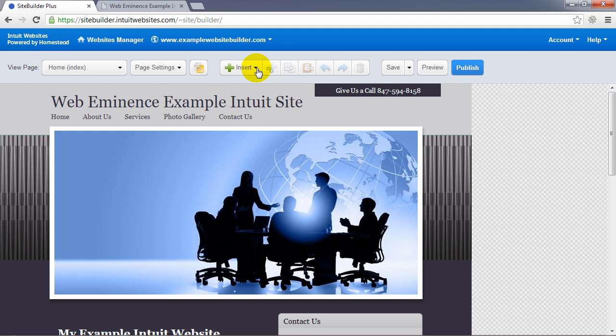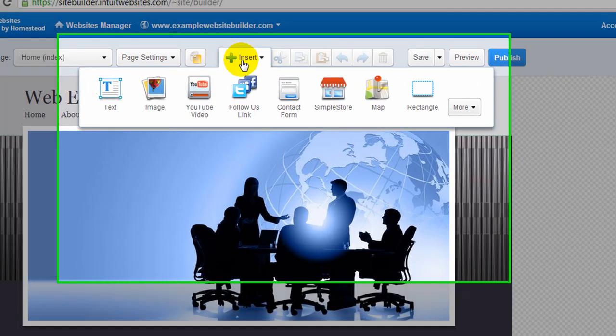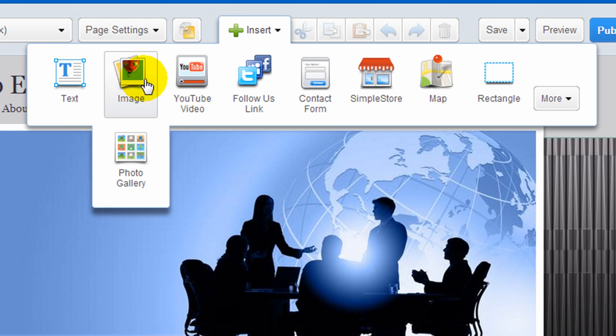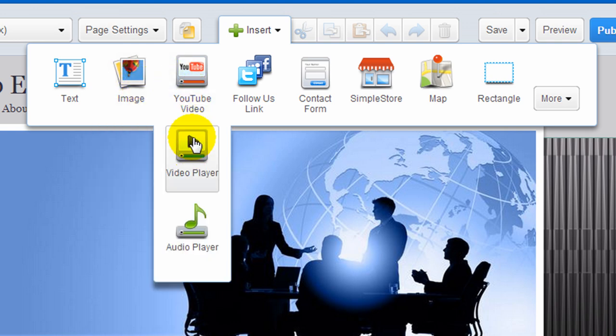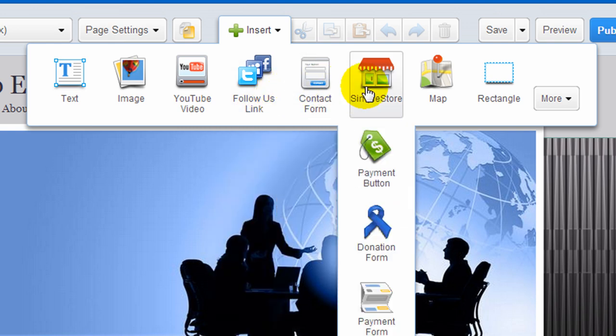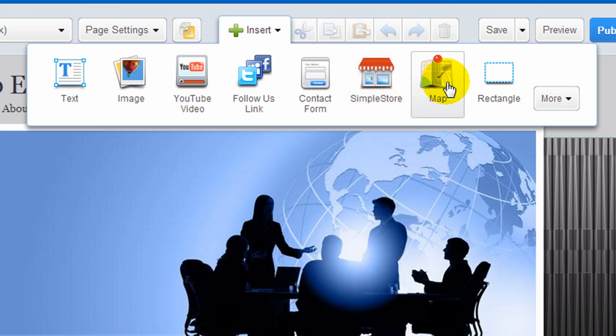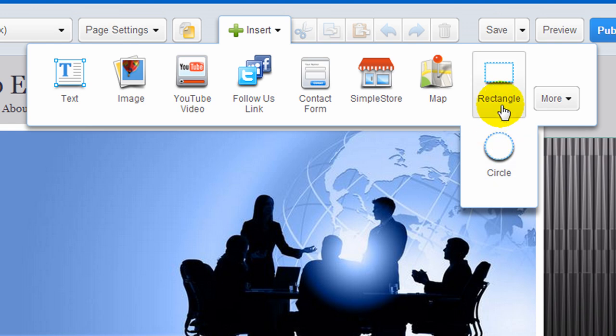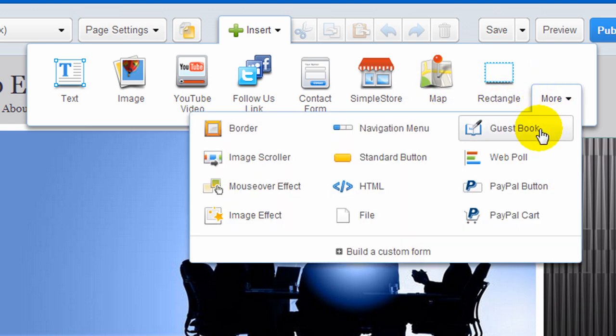And then here's one of the main tools you'll use. It's the insert tab, and allows you to insert text, image, photo galleries, video player, YouTube videos, social buttons, contact forms, store links like payment buttons. You can link to PayPal. You can add maps, rectangle and circle shapes, and all kinds of different things under the More tab, like guestbook, PayPal button, HTML codes, standard buttons to link to any site or page on your own site. So there's a lot of options in here for adding items into your website.